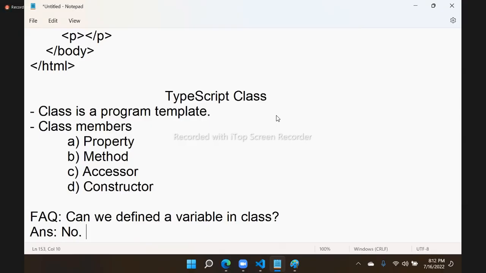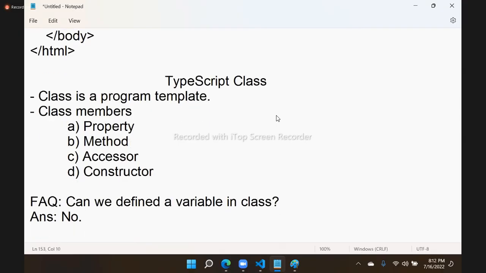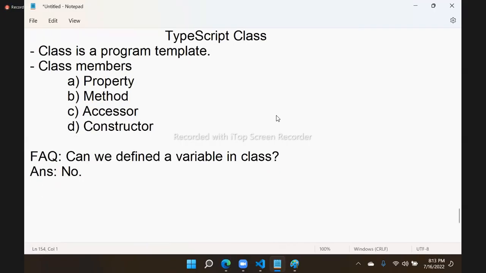Those points we learned. Why is it not allowed? Why is a variable not allowed in a class? Because it is immutable. We discussed that. I told you those points. So property, method, accessor, constructor, these things are common about class. There is no change. So I will not waste time in this because we already know JavaScript class and we know class members: what is property, what is method, what is accessor, and what is constructor. These things we already discussed.